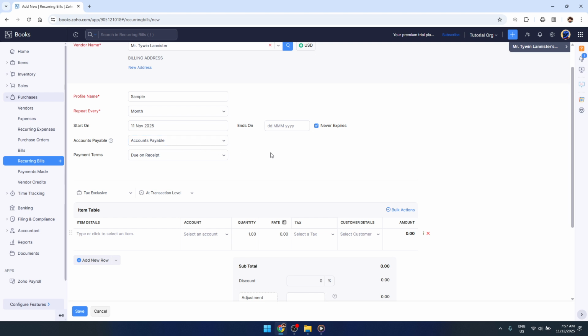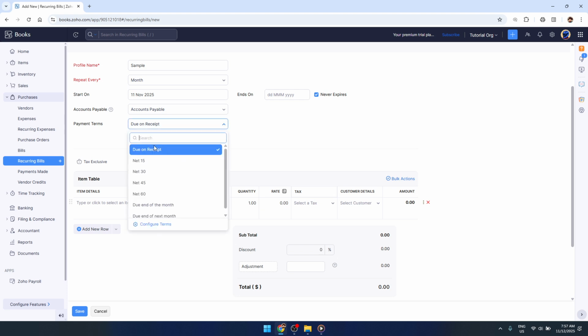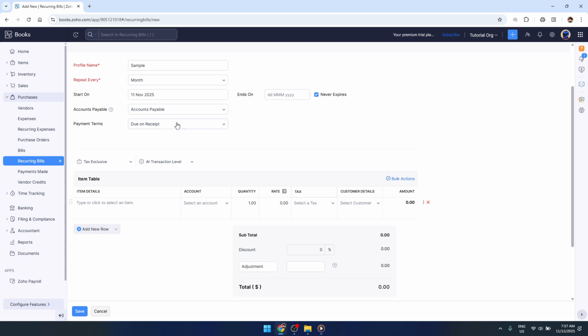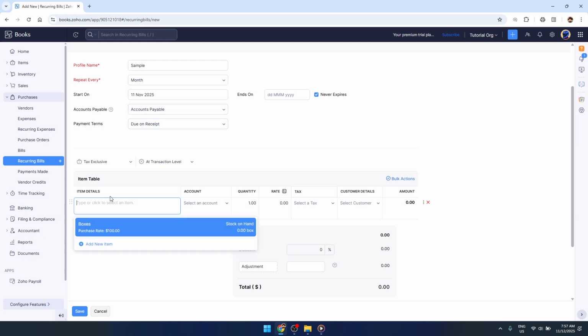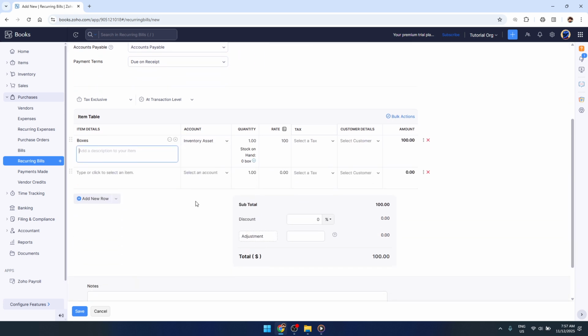From here, it's important to specify your payment terms. This determines when the payment should be made relative to the invoice date, details that are crucial for maintaining a smooth cash flow. You'll now want to add the item details. These can include a description of the item or service, the rate, and the quantity. Inputting accurate details here is crucial, as Zoho Books uses this information to generate the recurring bill each cycle.